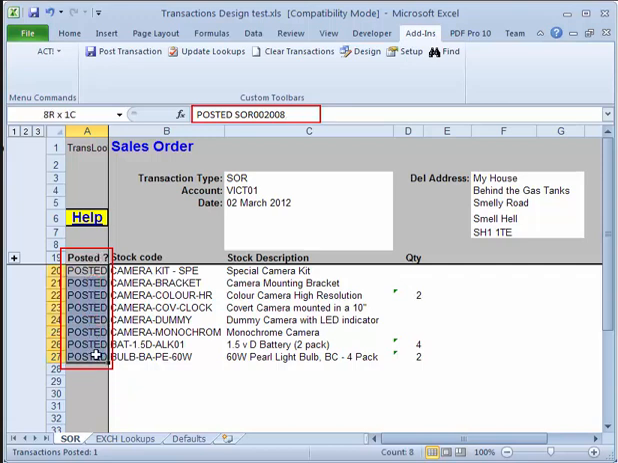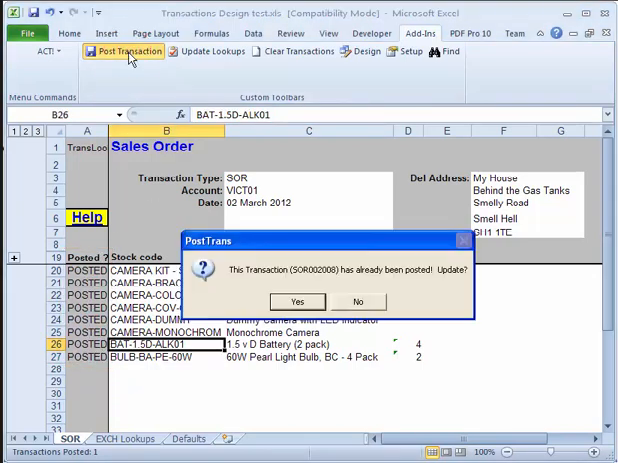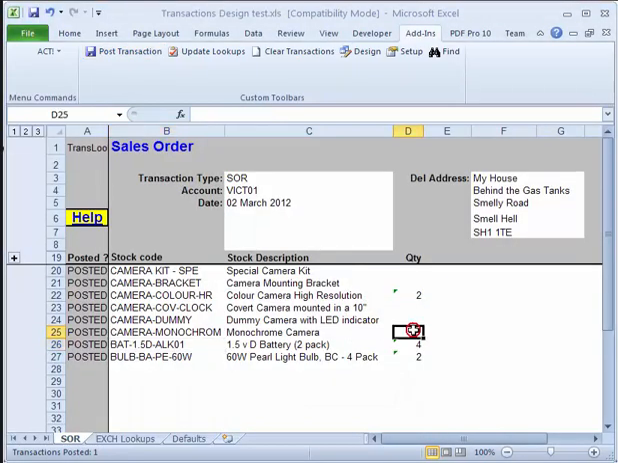Because we've put posted in there, PostTrans will now ignore those lines, so if I try to post again it now says that transaction's already been posted, do you want to update it? So depending on a system setting we can actually amend that transaction sitting in the daybook as long as it hasn't been delivered.